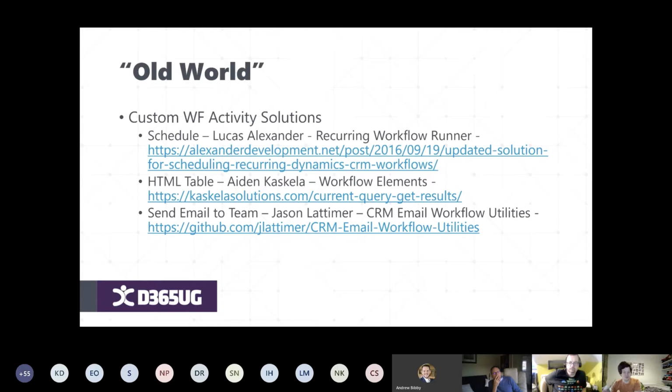And then thirdly, we couldn't email to a team, or we could only do it if we hard coded the references to it. So I had to use a third custom workflow activity solution to send that email to my team. So already I had to work around the limitations of the old workflow builder for everything I was doing here, which is super frustrating.